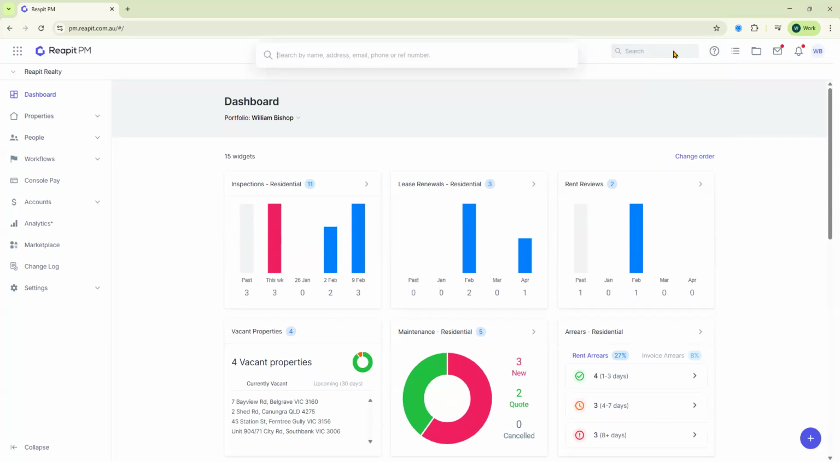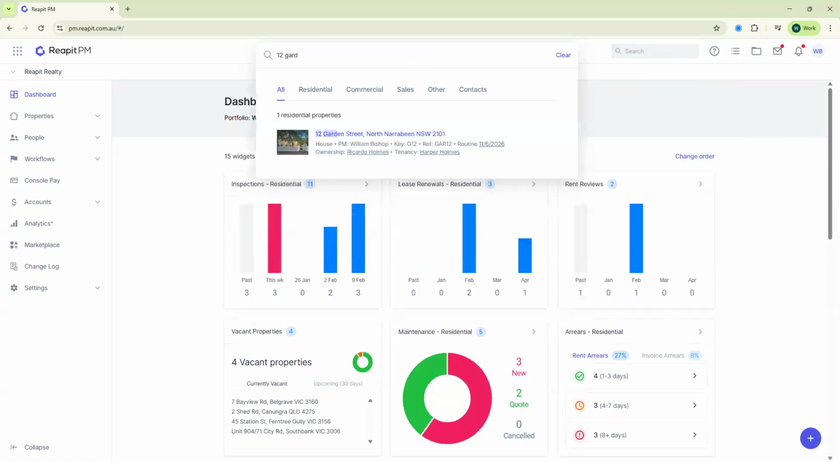And the last item as we go across the top here is our universal search bar. Universal search bar is where you will be able to get to a specific item in the system as quickly as possible. You can search via property address, and when you search via that property address, you can click through to the property address itself.